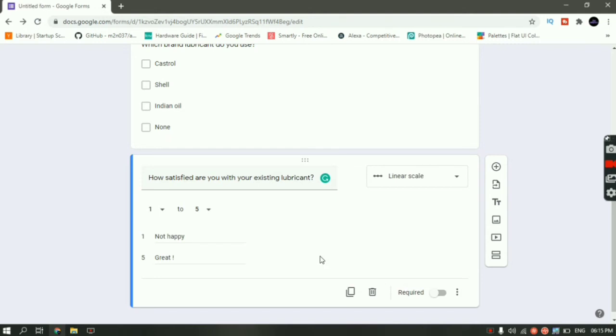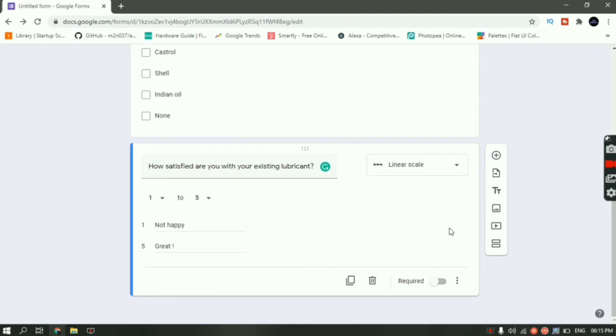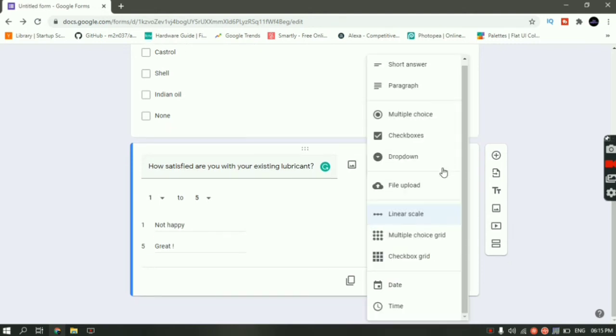Okay. And apart from these, there's an option of date, time. Basically it's self-explanatory. If you want to ask your customer which date they purchased something, you can add this and the customer will be able to select the date. There's an option for time too, which is also self-explanatory.